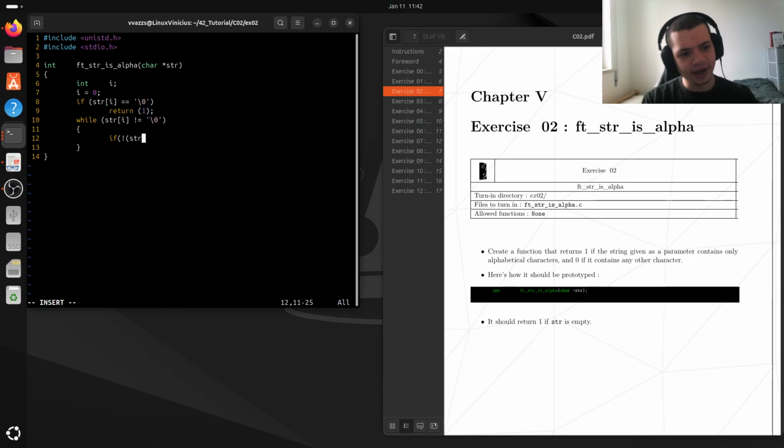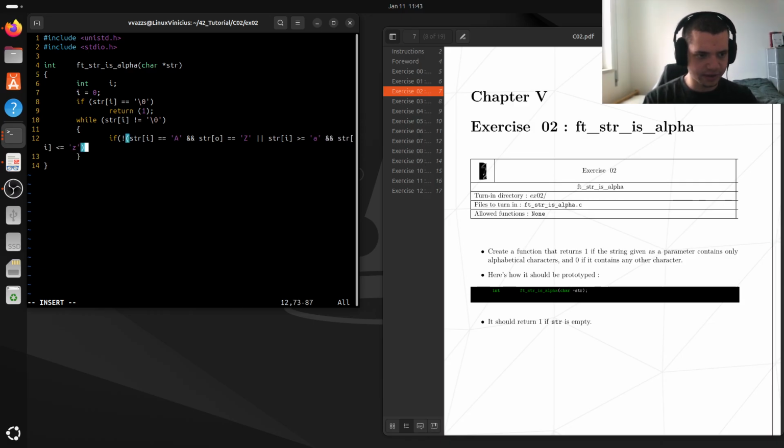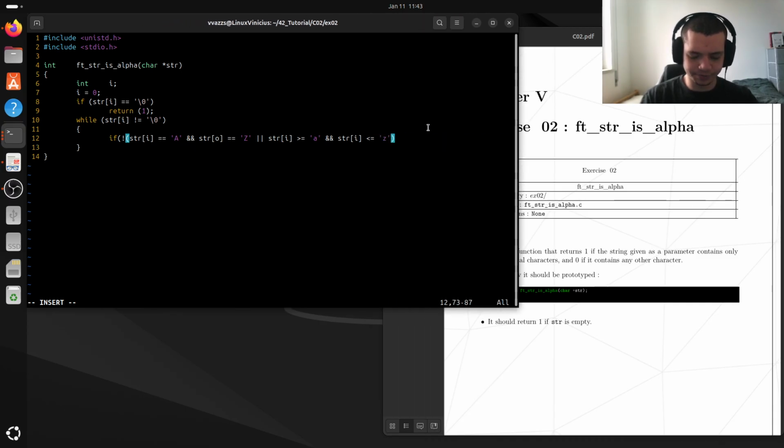This exclamation mark right here means the opposite, and we will understand it shortly. So, if str of i is, again, this is the negation, so is not greater or equal to capital A, and str of i is less or equal to Z, or, this is the or, str of i is greater or equal to small a, and str of i is less or equal to small z, it will return 0, and the function itself returns 1.